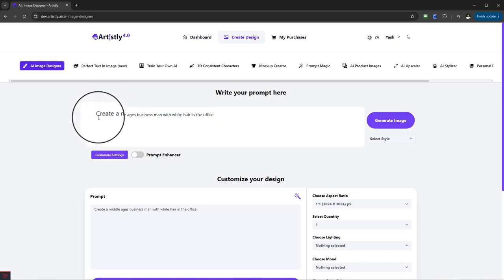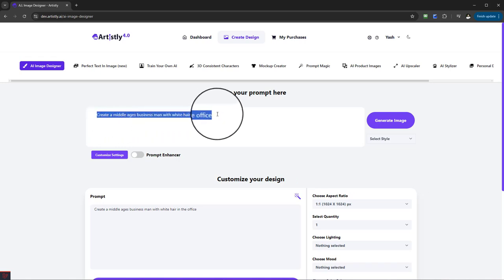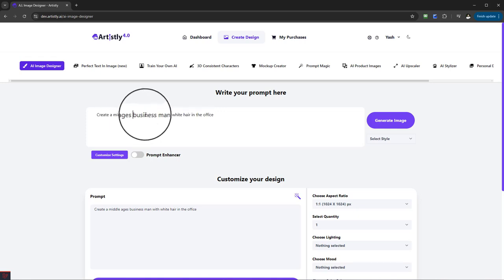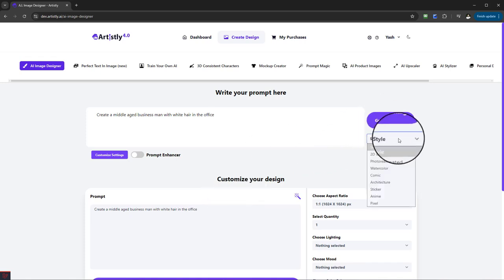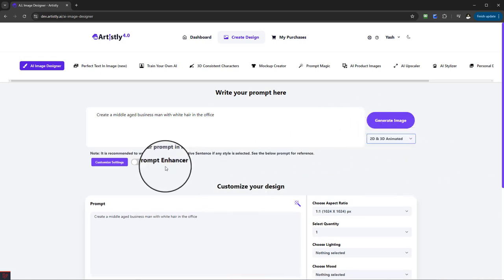Let's say in this example, I've put a simple 1-line prompt: create a middle-aged businessman with white hair in the office. As I'm typing, I'm just going to type some dots there. Just keep your eye down here as well, in this prompt. As I'm typing, can you see how it's duplicating everything there? The reason being, which I'll show you in just a moment, is that this will be the final prompt that gets created. Straight away with the style of design, I can have 2D, 3D animated, whatever it may be.